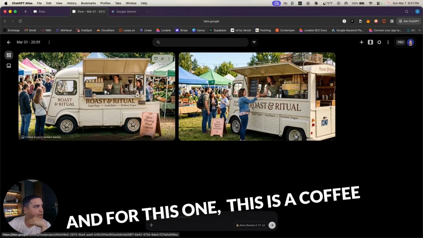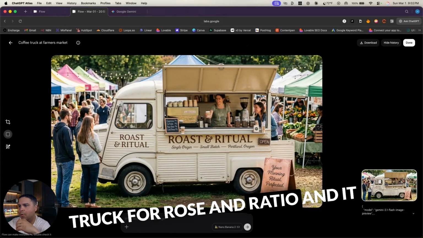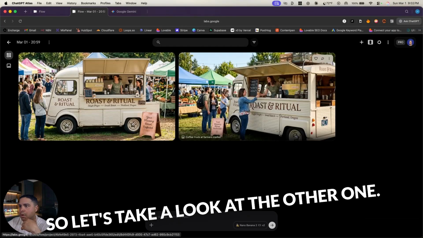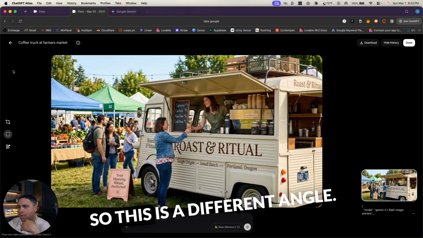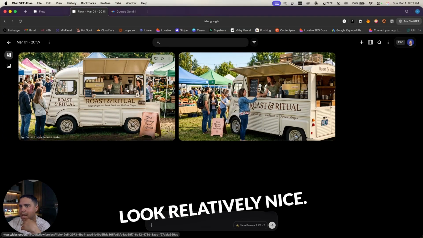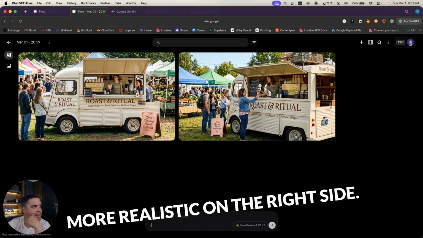And for this one, this is a coffee truck for Rose and Rachel. And it looks pretty nice in my opinion. So let's take a look at the other one. So this is a different angle. Yeah, I think they both look relatively nice. I think this one is a little bit more realistic on the right side.